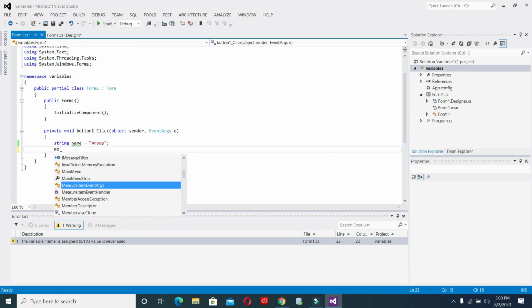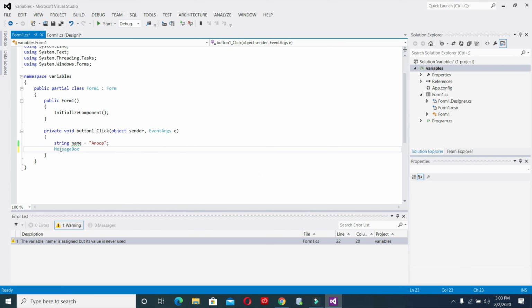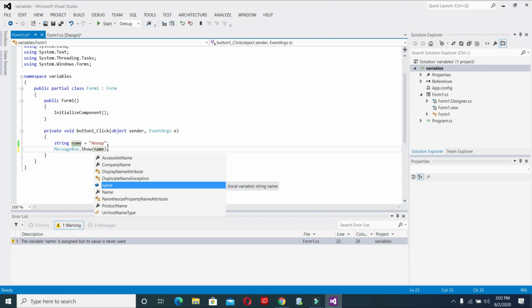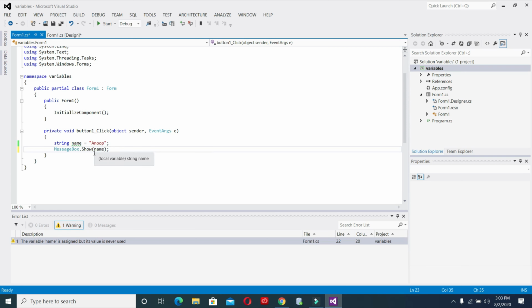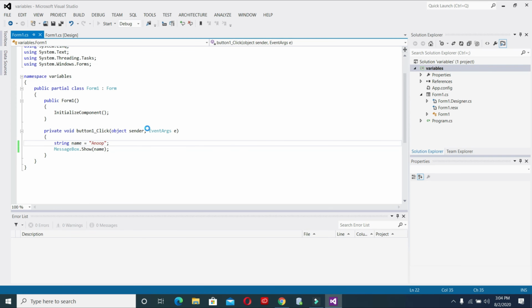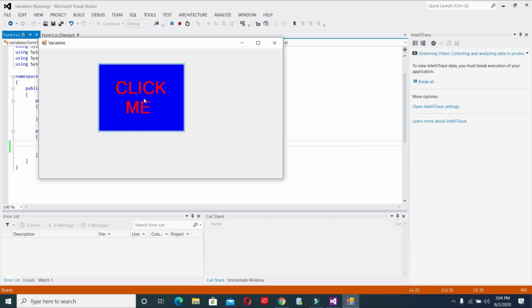Okay, for that purpose, let's go message box dot show name. Why is there a message box dot show name? Because the name is directly caused to Anoop. The name represents the Anoop. Name means Anoop. So basically, if you run the program and click over here, click me, what will you get? You will get the result known as the Anoop.